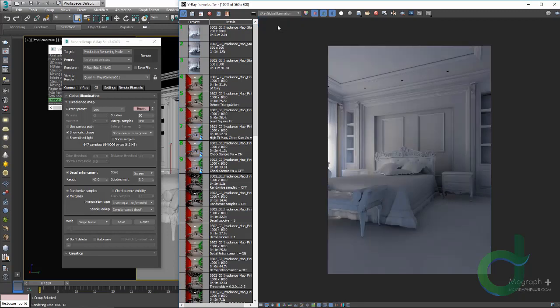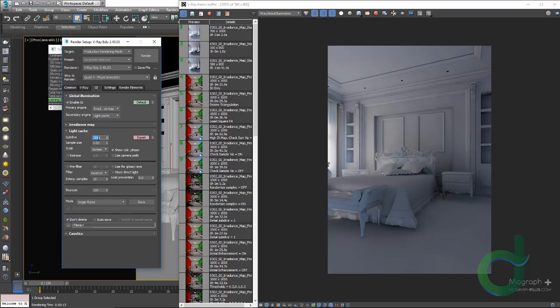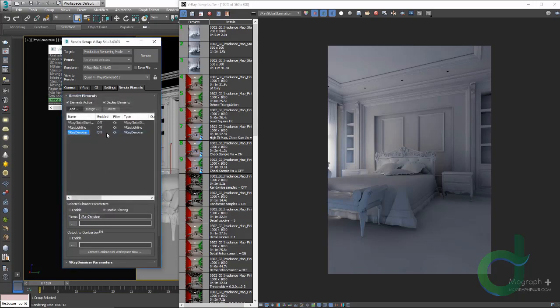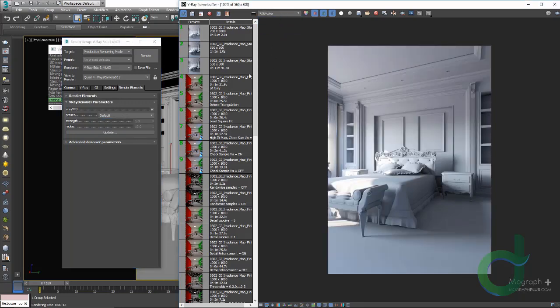Now, obviously, we are gonna need a secondary engine to have a profound GI solution, so let's use Light Cache as our secondary engine and set the subdivs to 1500. Also, in the render elements, let's add a V-Ray denoiser, and you can set the preset to mild, or it's really up to you. But in this case, I just let it be default. Now, this is the RGB pass, and as you can see, it's very clean.